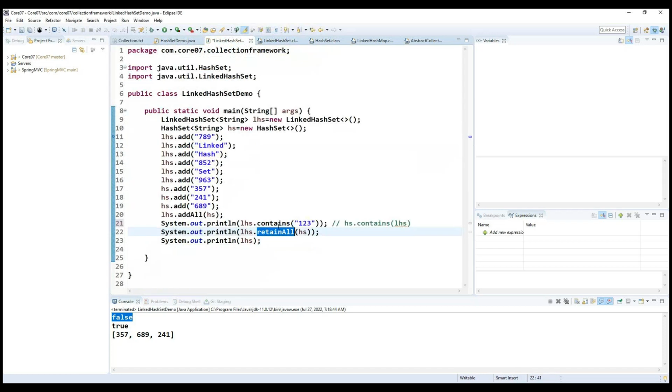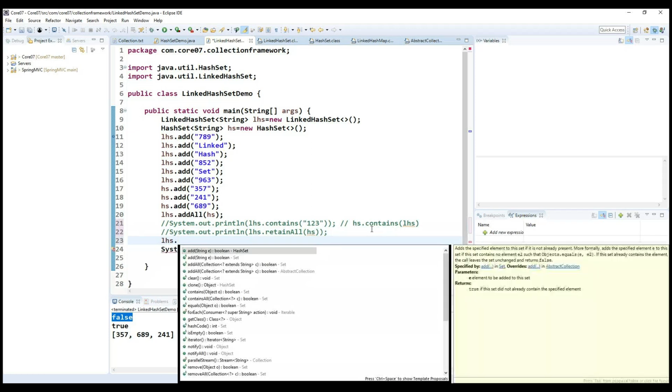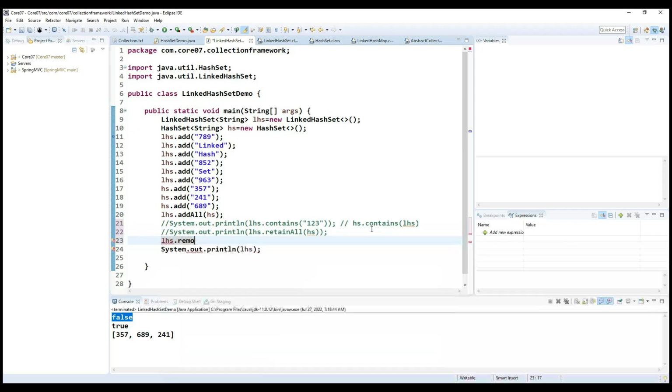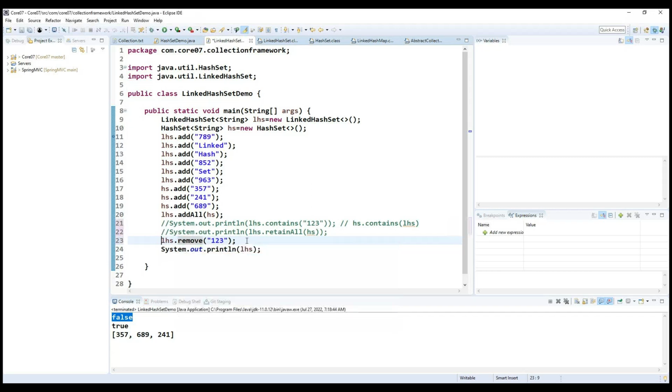Now observe carefully how this remove is going to work internally. Now I'm commenting out all the contains and retainAll methods. Okay, and on LHS dot remove method. The remove method is expecting an object. Now if I pass this particular 1, 2, 3, we need to identify what happens internally. And what is the remove method returning here? It is returning a boolean. So if it is returning a boolean, what can we understand?